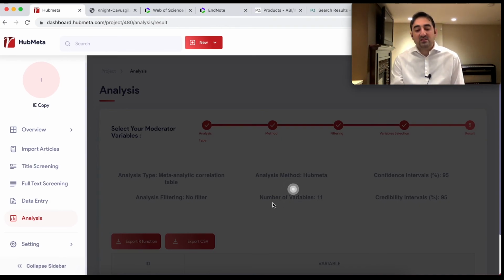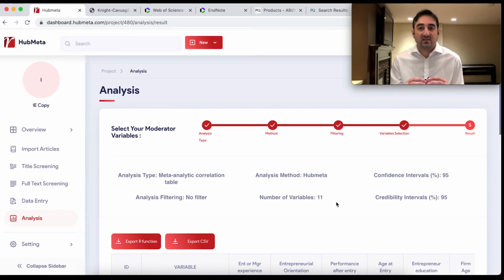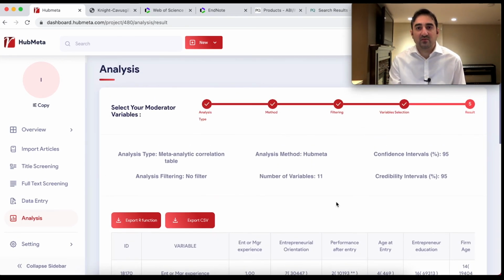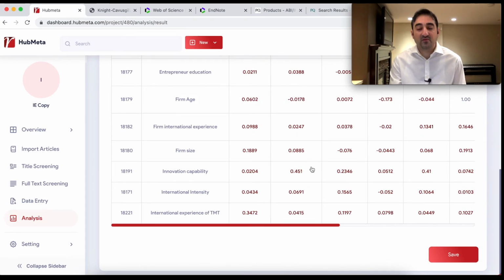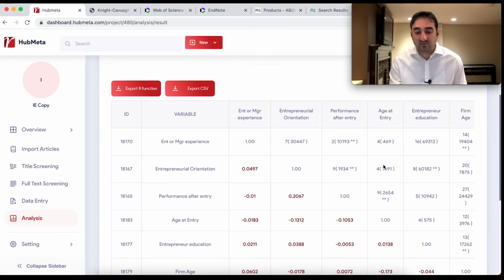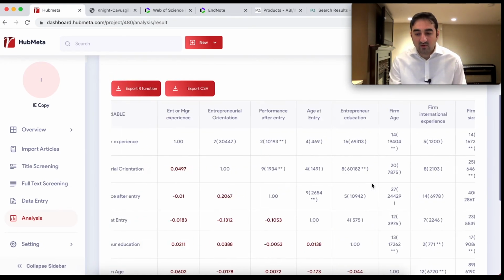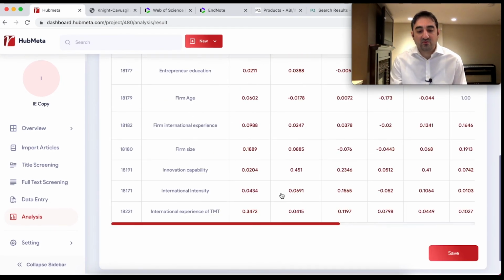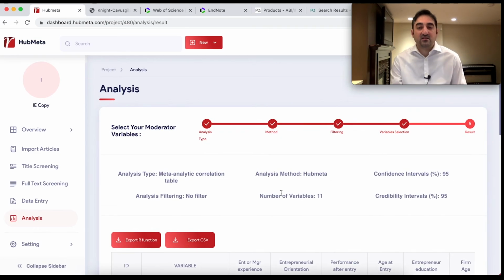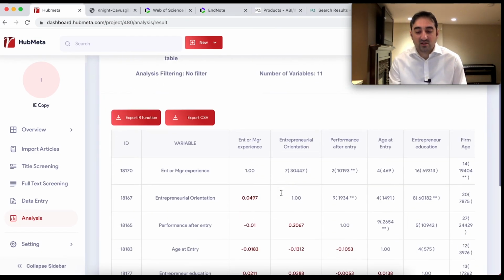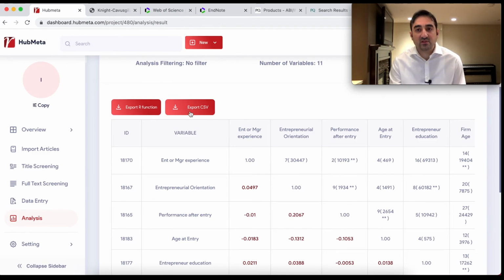So what this is doing is I have selected 11 variables. It is creating a meta-analytic correlation table. So each cell in this correlation table is a meta-analysis by itself. So we basically have done 55 different meta-analyses right now. So each of these numbers is a meta-analysis by itself. This is the table that enables you to do all sorts of further analysis, like, as I mentioned, SEM and everything.